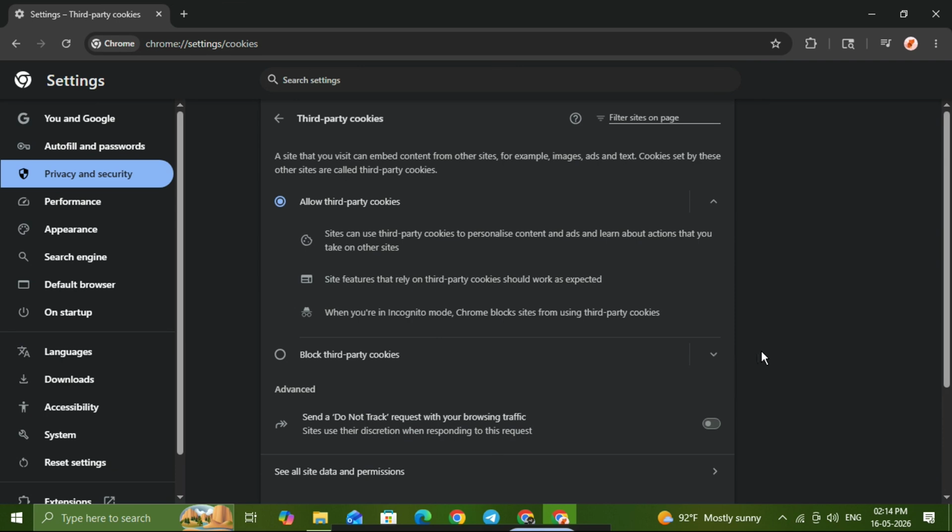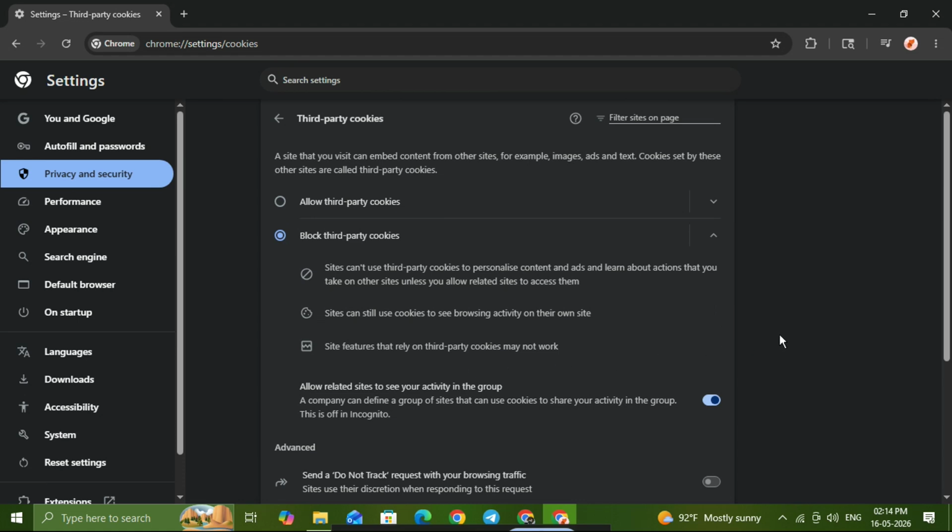To block these tracking cookies, select Block Third-Party Cookies. As soon as you choose this option, Chrome will stop most cross-site tracking cookies from being stored and used in your browser. That means websites will have a harder time following your browsing activity across different pages and domains, which can help improve your privacy while you're online. It's a simple setting, but it can make a big difference if you want more control over your data.